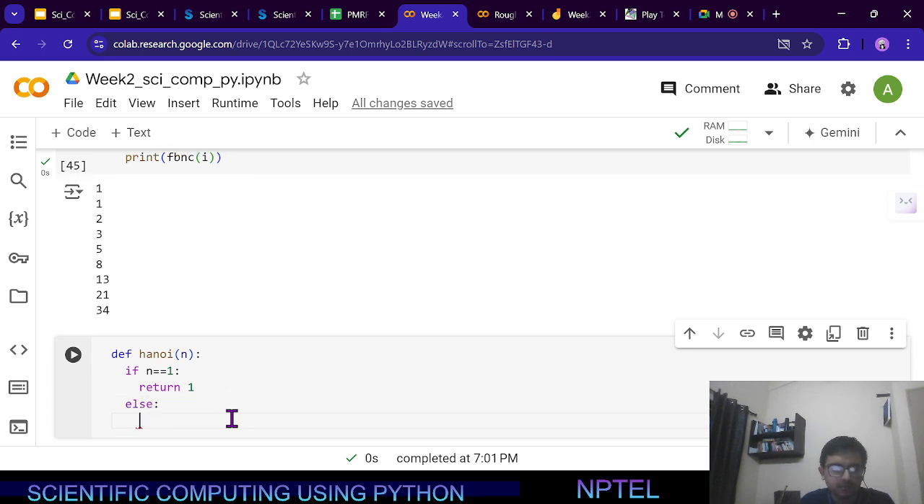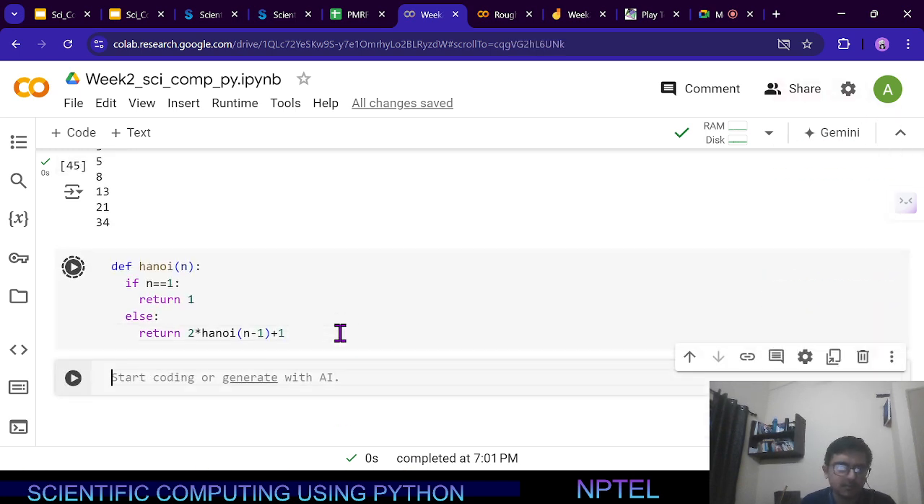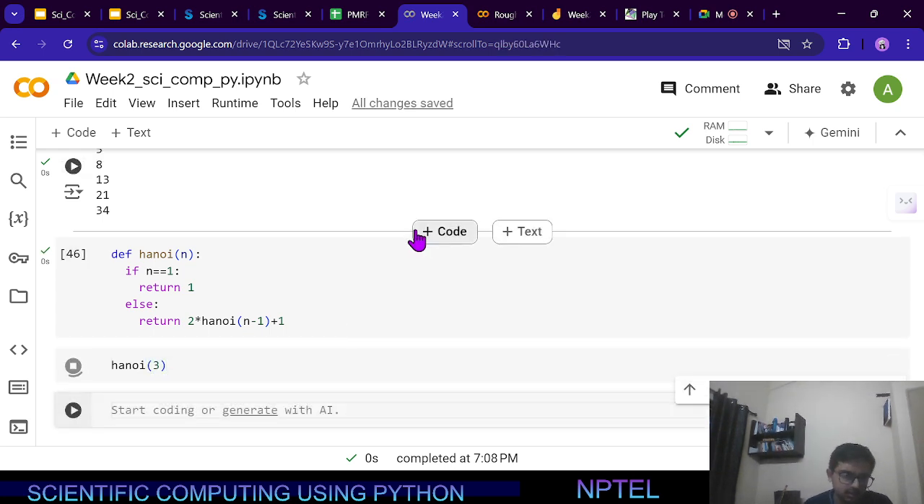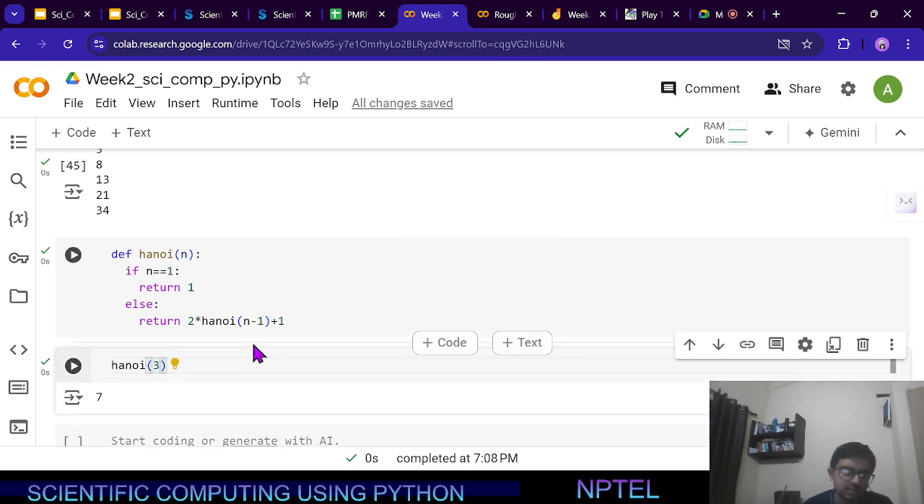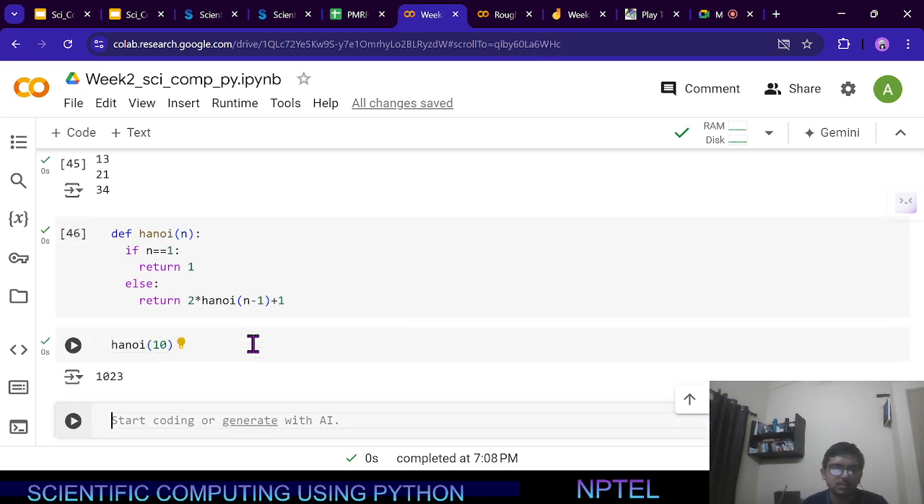Else, return 2 times f(n minus 1). So 2 times Hanoi of n minus 1 plus 1. Now let's look at Hanoi of 3 and the answer should be 7. So 2 to the power 3 minus 1. If it is 10, then we know 2 to the power 10 is 1024. So minus 1 is 1023.